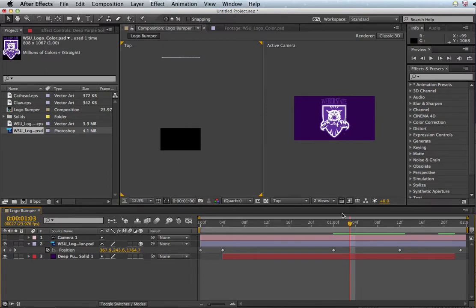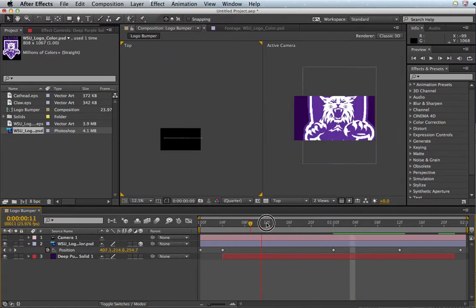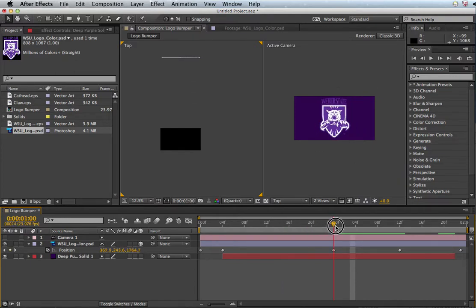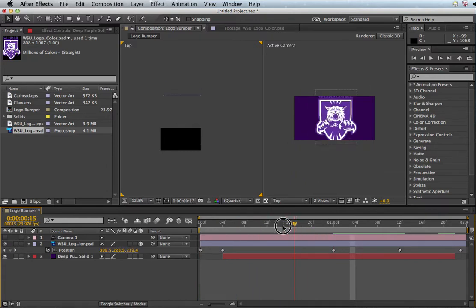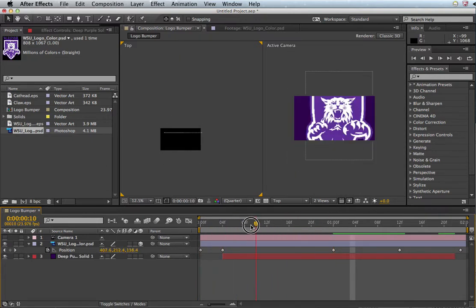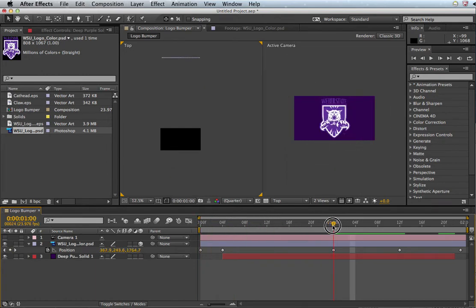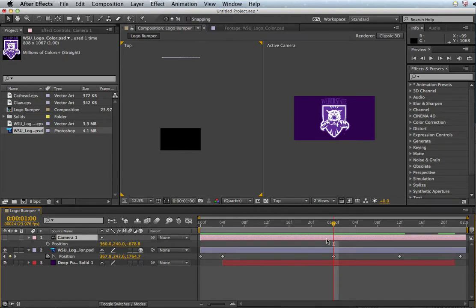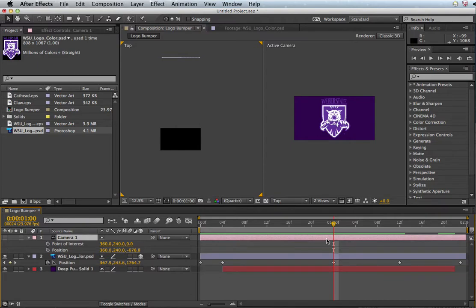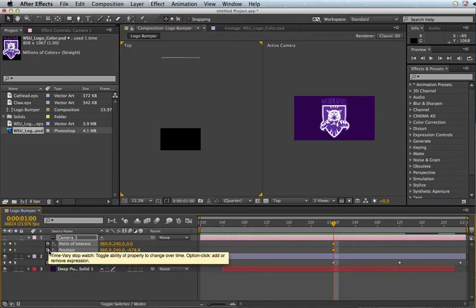What if I wanted to add a little bit of motion to this camera? I could do that. We might actually have to change the position keyframes of our Wildcat head here. But let's say I want to do a little bit with the camera. I'm going to start by just doing some keyframes for the position and the anchor point on the camera. So position, anchor point. And I'm going to just add those keyframes.